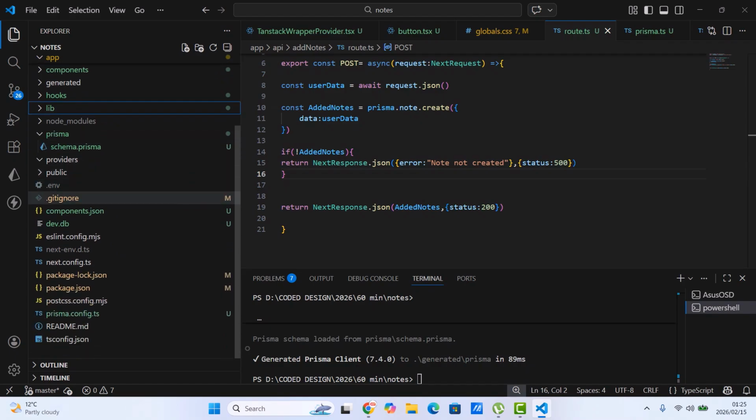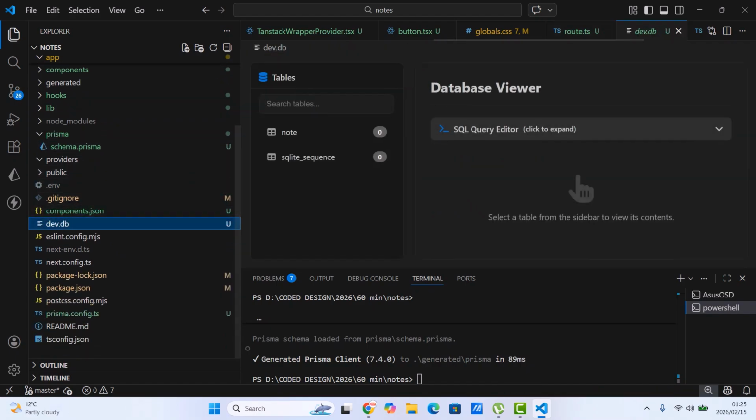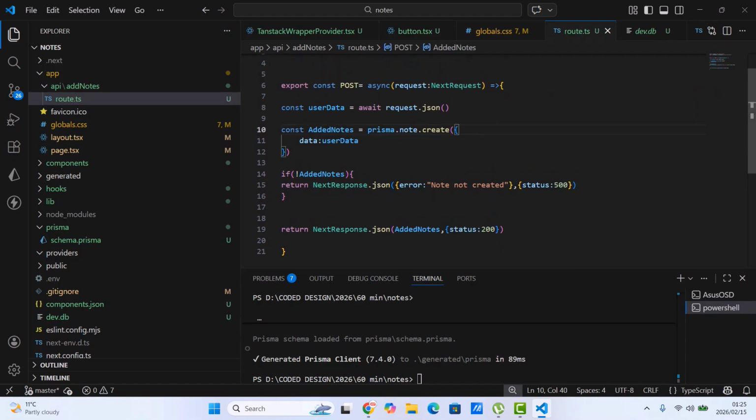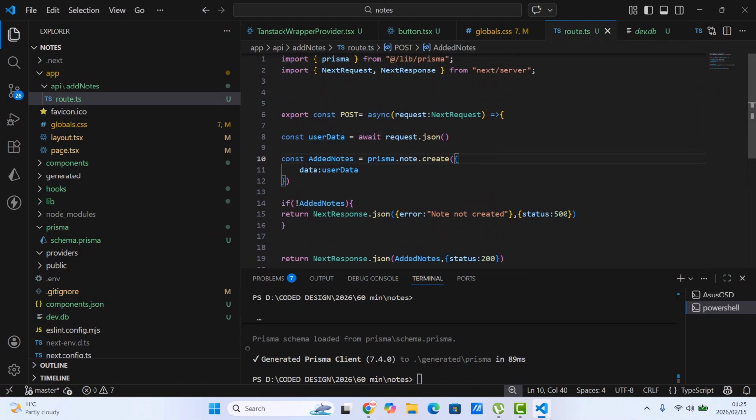Do we have something in the database? As you can see, this is 0. Let me, do we have something like refresh here? We are almost there, because this is 0 notes. That means there is something wrong in this route. Let's go and check again. This is userData. Wait, JSON.